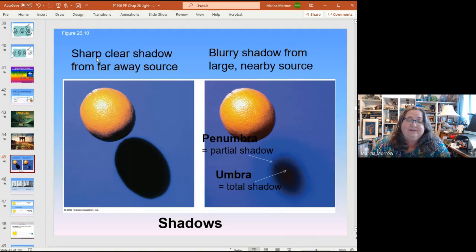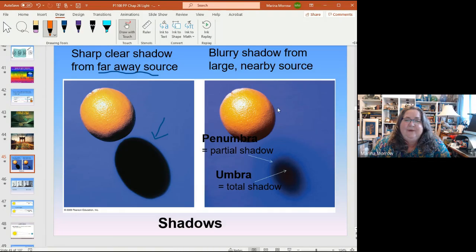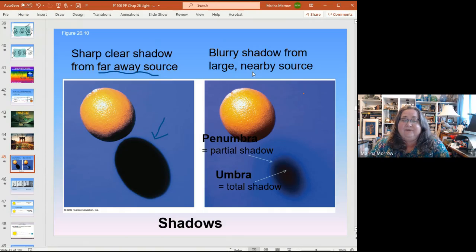Okay, so shadows occur when light is blocked. And the thing is, if we have a faraway source like the sun, we get very nice, sharp shadows, very clear. But if we bring the source closer or the object closer to the source, then what we get is a fuzzy looking shadow. And we talk about its two parts. The umbra is where the light is totally blocked. That should be black. And then the penumbra, the partial shadow, is that fuzzy part around it.